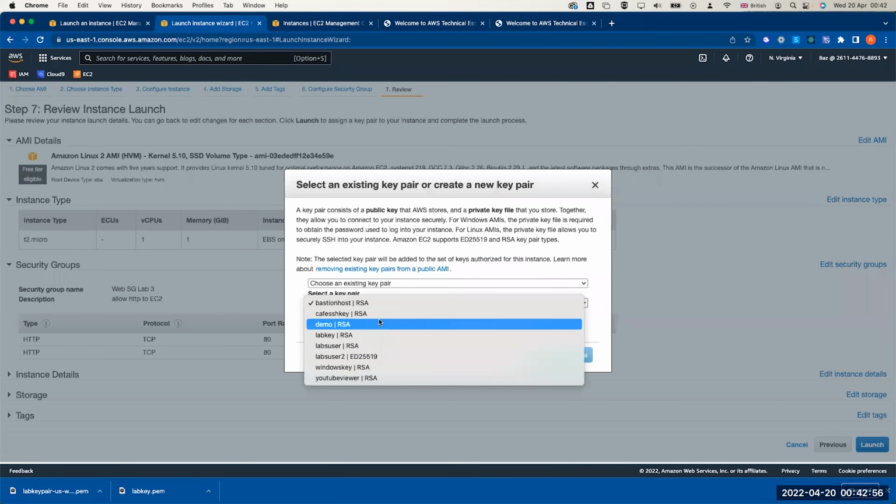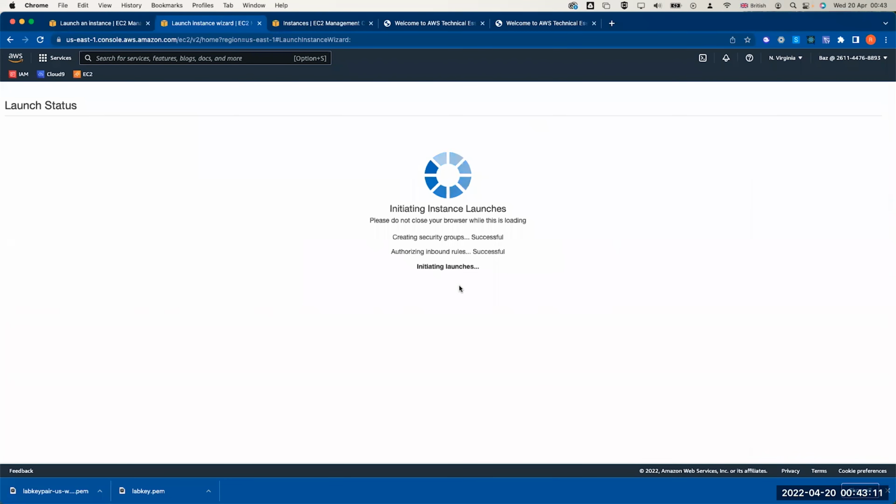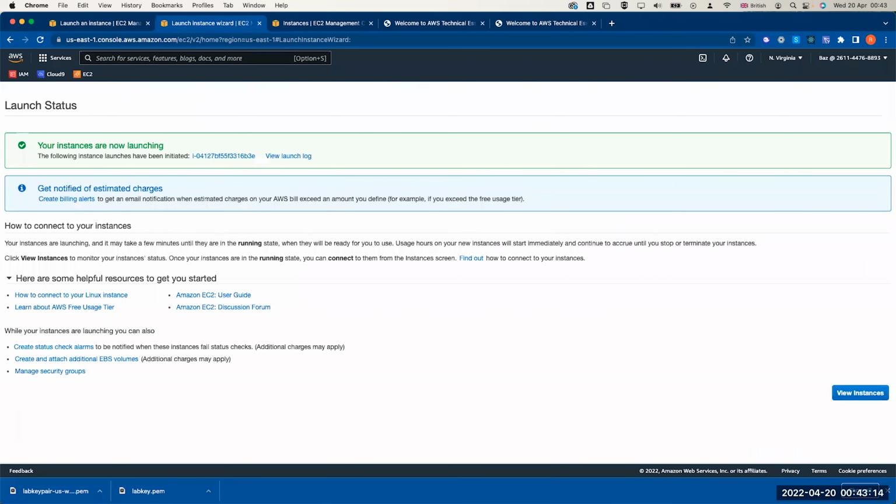I will use lab key to make my life easier, because I have lab key downloaded to my computer. Again, you can download it as a PEM file or convert it to a PPK file for Windows so you can access via PuTTY. I'll launch the EC2 instance. So this is basically what you need to do in Lab 3.